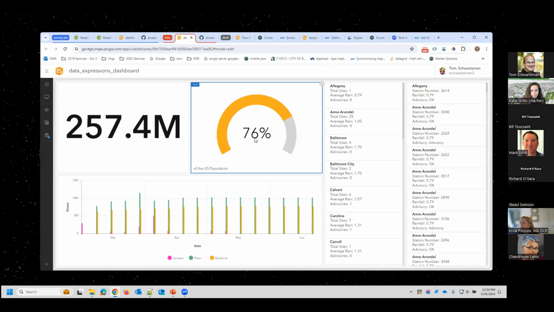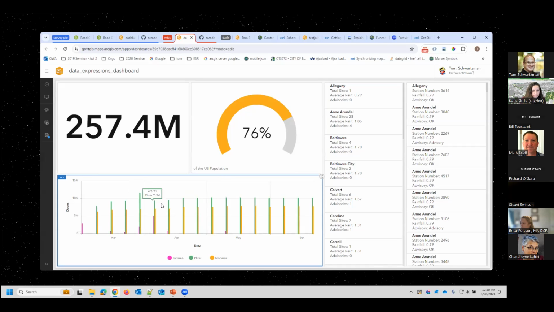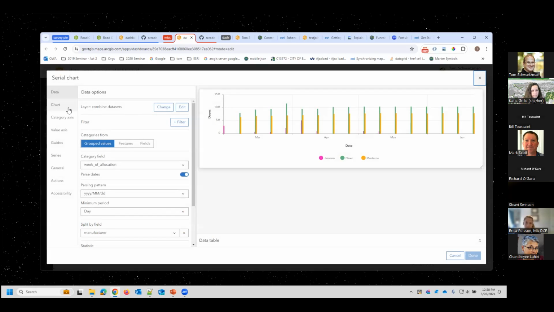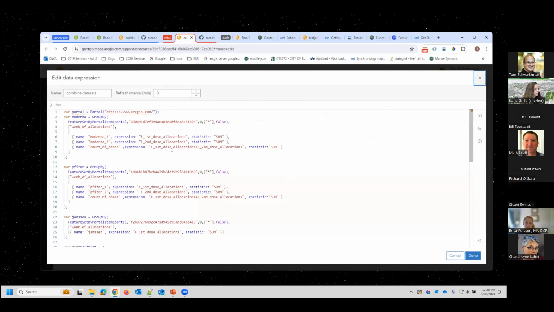Okay, another one is bringing together those data layers. So we had 3 distinct data sets, one for Moderna and Pfizer and Janssen, and we want to bring them together so we can do something with them. In this case, there's a chart. So let's look at that. And we'll go into the code here. All right. So what are we looking at here? We're basically grabbing the feature set. Here's that item ID, layer 0, all fields, no geometry.